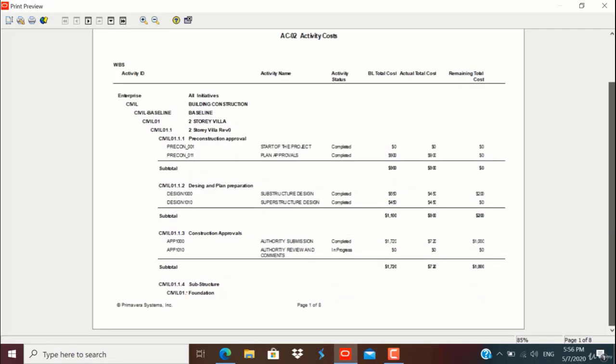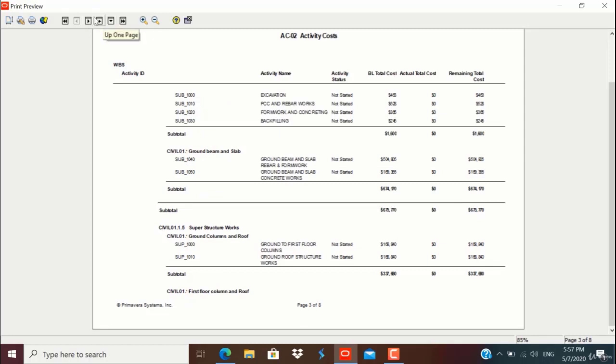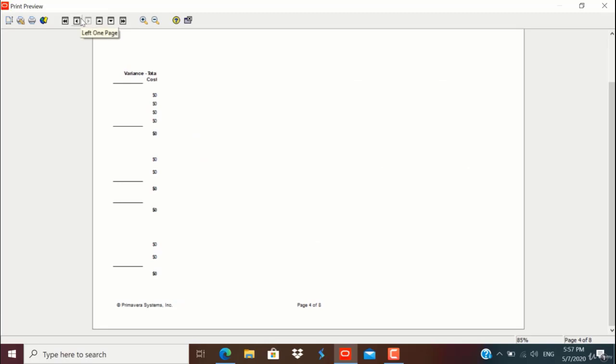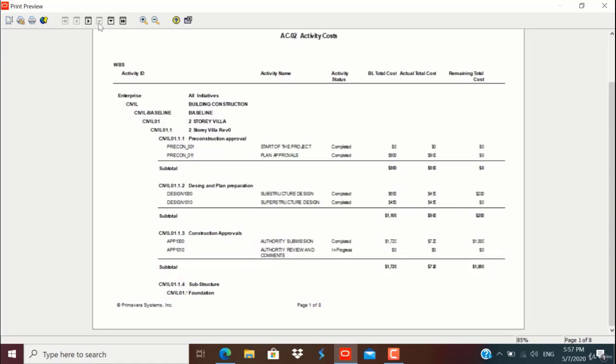You can check the activity cost details, like budgeted total cost, actual total cost, remaining total cost. It's pages up to 8. You can select, go down here, you can check the variance cost also, go up. You can check the updated activities, like activity status completed here, total cost, actual cost, remaining cost. It's at 0. Only the remaining cost is for substructure design. There was $650, $450 actual cost has been incurred, remaining is $200.